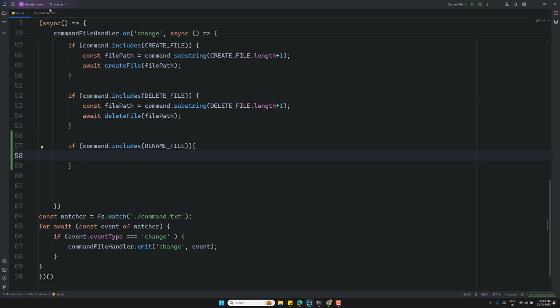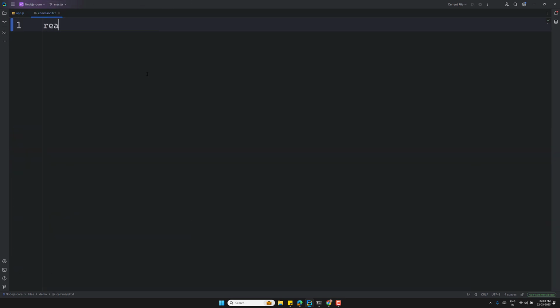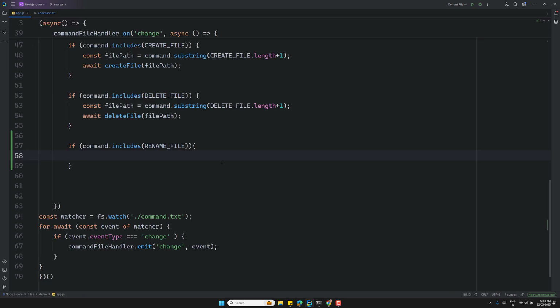Here I can write a command in such a way: rename a file test.txt to new test.txt. This is the command which I will be writing in this file. So I need to read this and show it. Here I can say constant old file index.